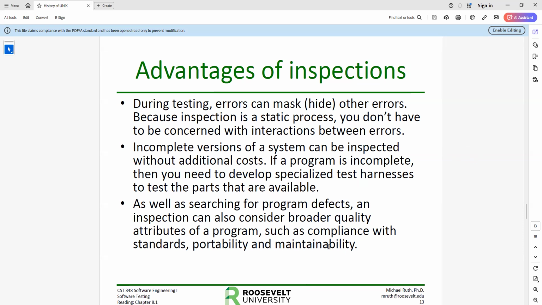It's hard to discuss portability and maintainability without a code inspection, by the way. There are some things that are very hard to automate, as an example. So certain types of compliance with certain types of standards and so forth might actually be difficult. It's easy to do in a code inspection.